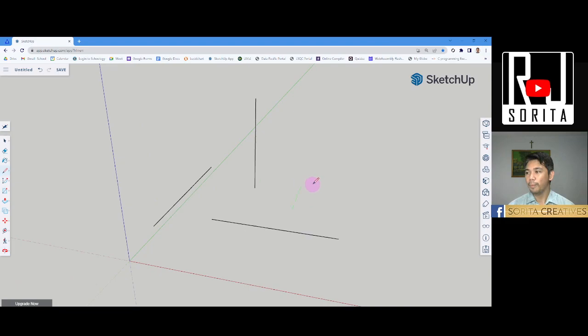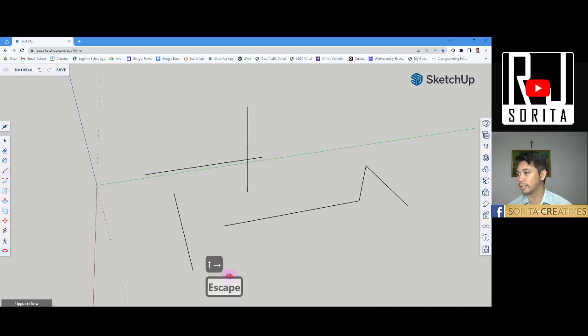Now, sir, I'm finding it hard to get the lines aligned. It seems as if it won't automatically align with the red, the green, or the blue. You can manually set the alignment by pressing the keyboard. Use the arrow keys. If you press the left arrow key, it will be aligned to the green axis. If you press the up arrow key, it will be aligned to the blue one. If you press the right arrow key, it will be aligned to the red axis. So something like that.